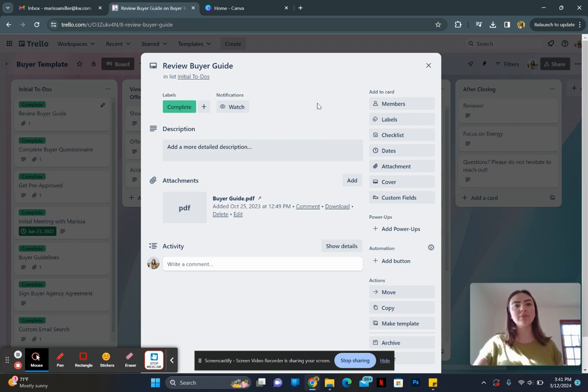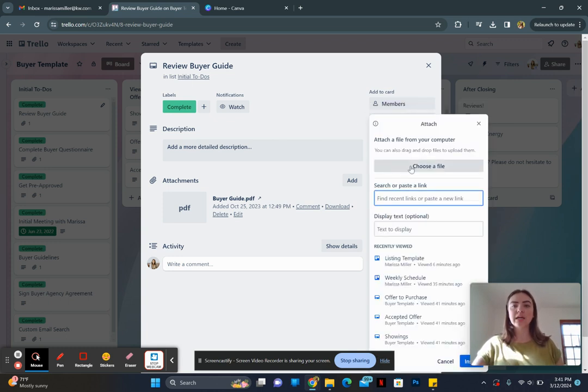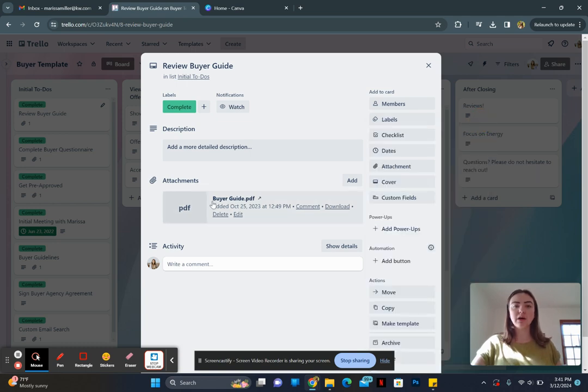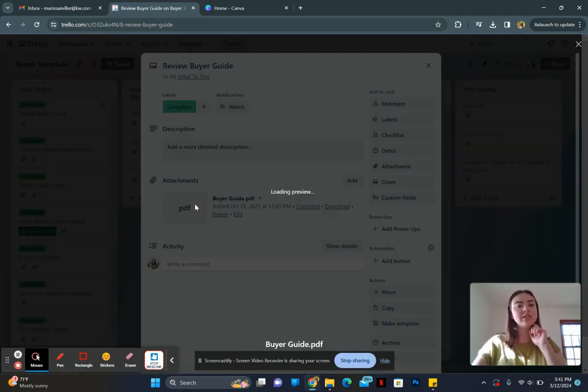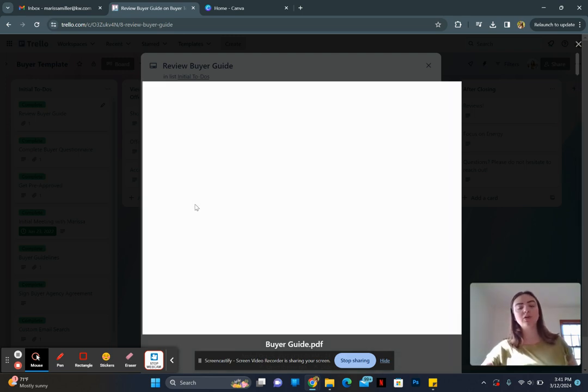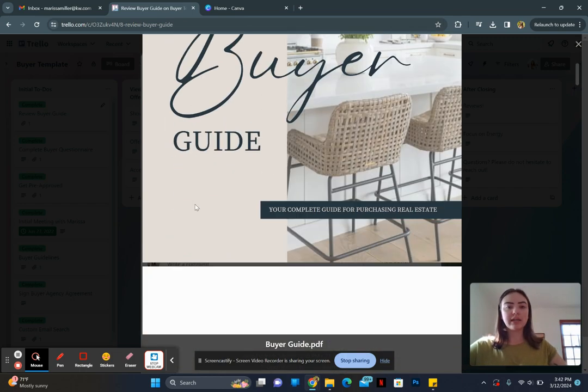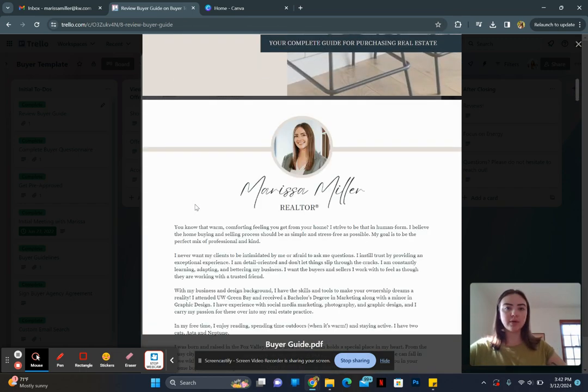So, once I open up this card, that's what each of these little things are called, cards, I can go to attachment and I can choose a file from my computer. So that is how I got this one. This is probably my old buyer guide, to be totally honest. So once I click on it, I can open it up, which is really helpful just to have it all right here. Actually, it kind of looks like my newer one, so that's interesting.